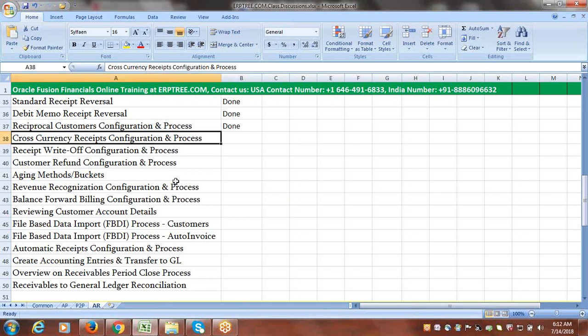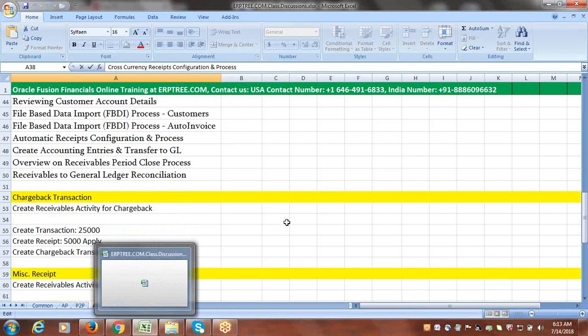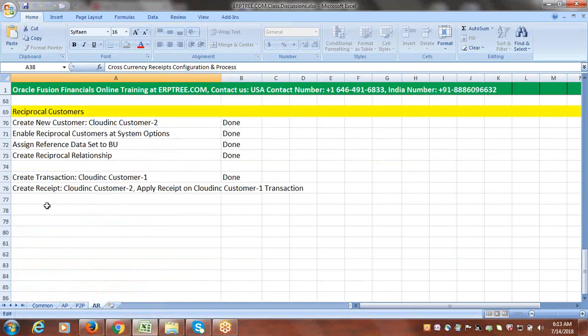Okay. So in the last session we completed up to reciprocal customers. Now we'll see cross-currency receipts. So we'll take this topic.